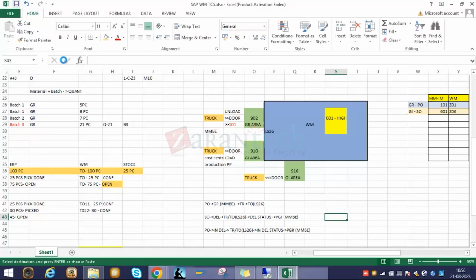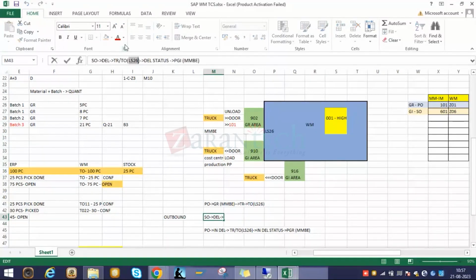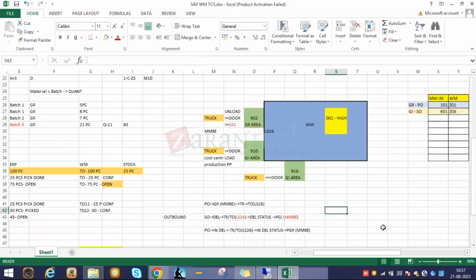For outbound, anyhow, you will have only one situation. Outbound will always have this one situation where your warehouse inventory will be updated first, then your MMBE inventory is getting updated. In outbound, you have only one scenario: your LS26 is getting updated first, then your MMBE stock.